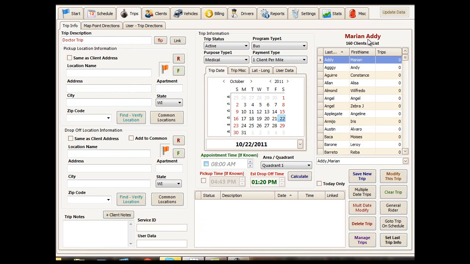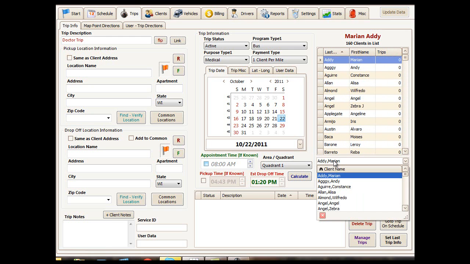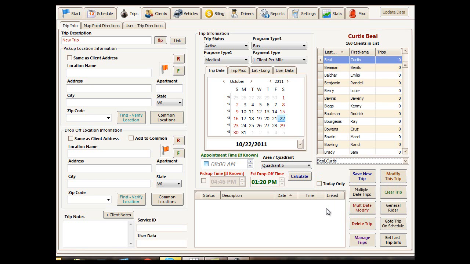We want to start with the right column, which is the clients column, and as you can see all your clients are listed there from A to Z. You would use the little scroll bar to go up or down. There also is a client search field where you can type in the client's name and it will find the client. So for example, I want to type in Beal, B-E-A-L, and it will find my client Curtis Beal. It's listed here at the bottom. You would click on Curtis and it will bring his name to the top of the column and also list his name here. So now you're ready to work with that particular client.